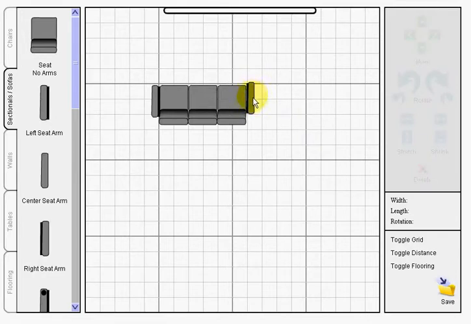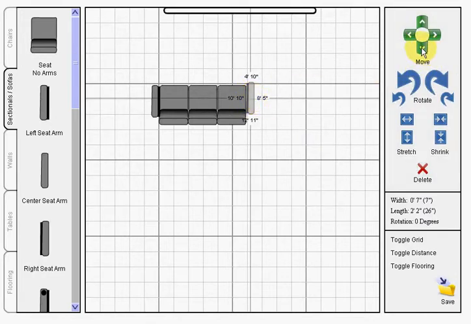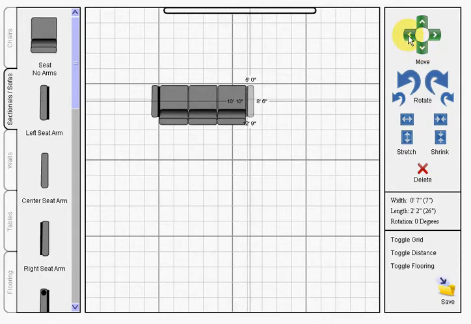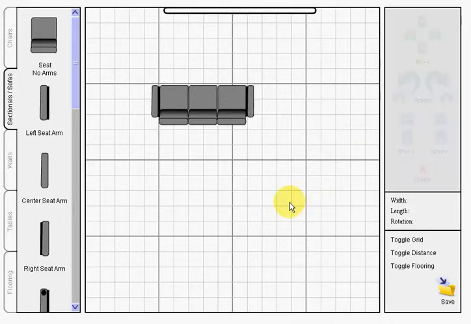Now let's go ahead and reposition this right armrest. So we'll move it down a couple. It's like right there, and we need to move it over just a little bit. Okay, so now you have your basic couch.